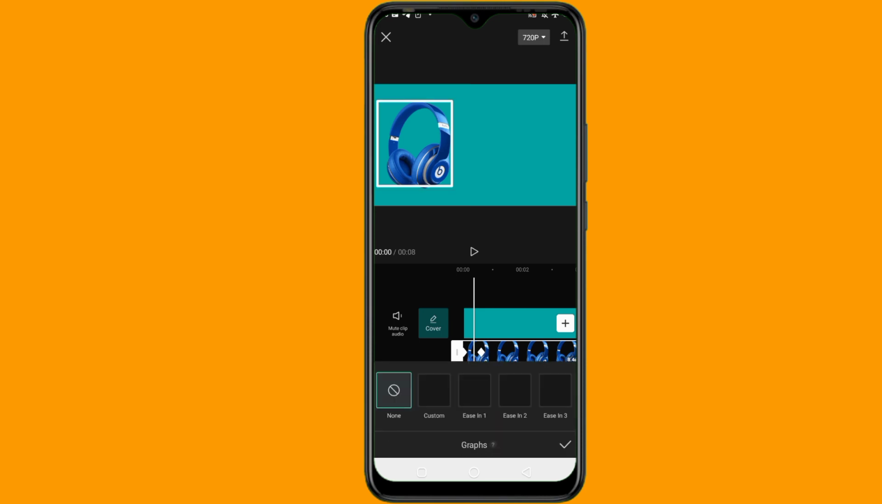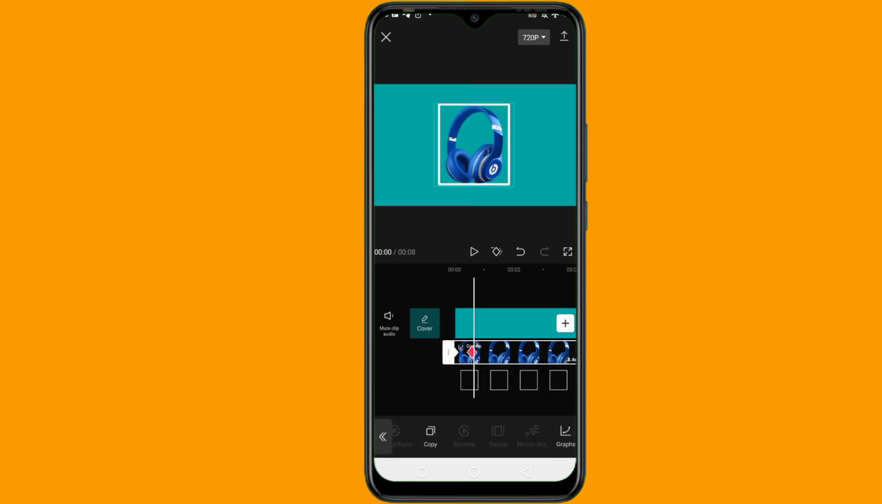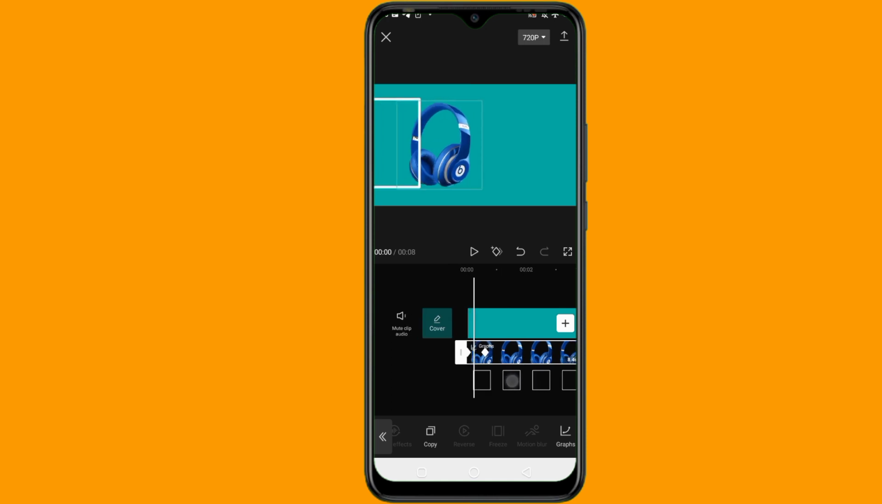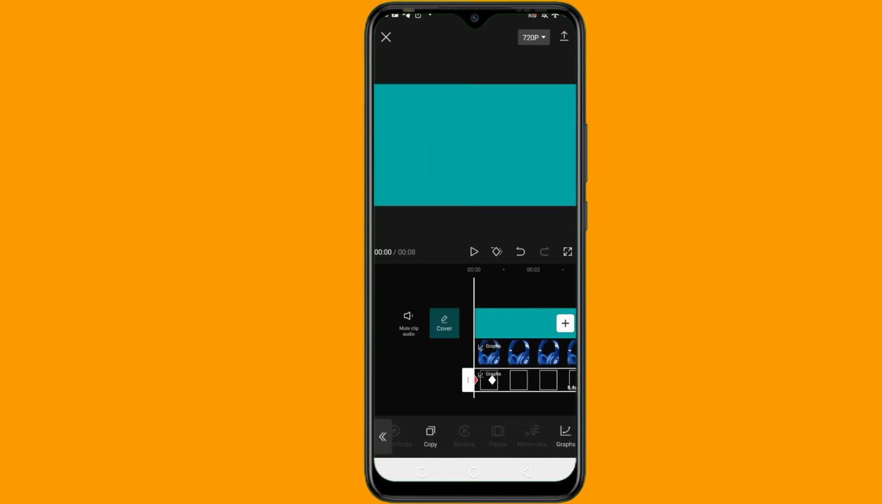Then the graph I want to add is called Ease Out 1. This is it, Ease Out 1. All right, I'll click on this mark icon. Then I'll do the same thing to my line. I'll go to the middle of the two keyframes, click on this graph and add Ease Out 1. All right, guys. So let's play this and let's see how it looks.